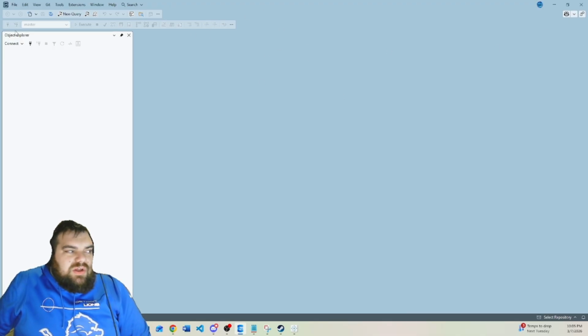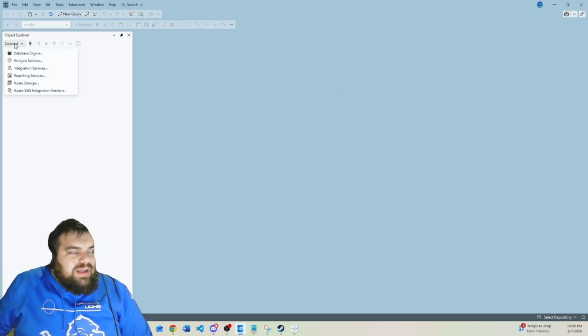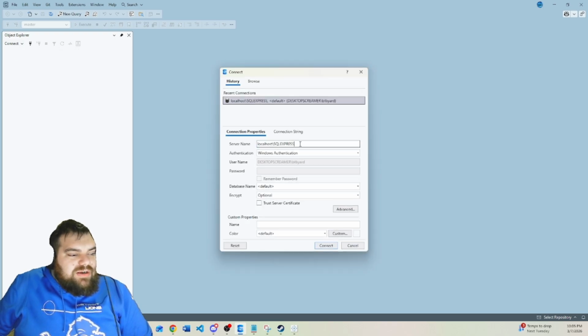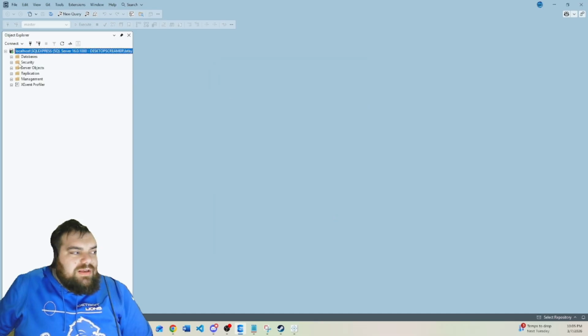So first things first, you launch the software, you need to connect to a database. You click connect here in the Object Explorer, Database Engine, and you'll see here localhost SQL Express. This is what you will see if you install SQL Express and you'll connect with Windows Auth. We'll click the connect button. Now we're connected. So if you expand databases, you'll see this AdventureWorks database, which I have for testing.